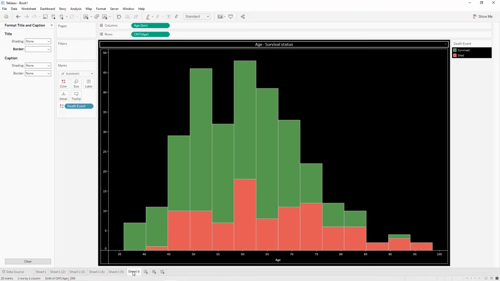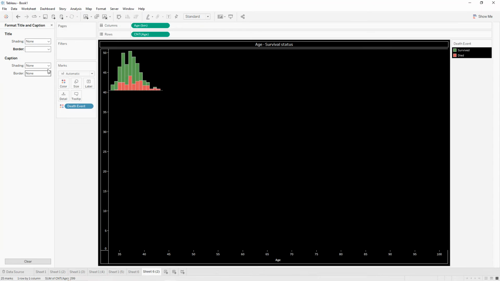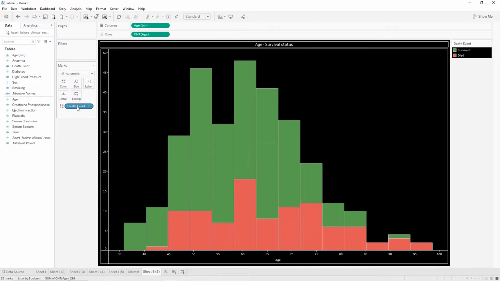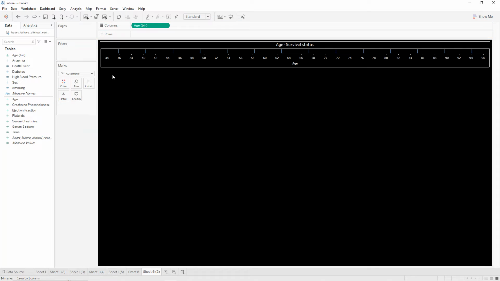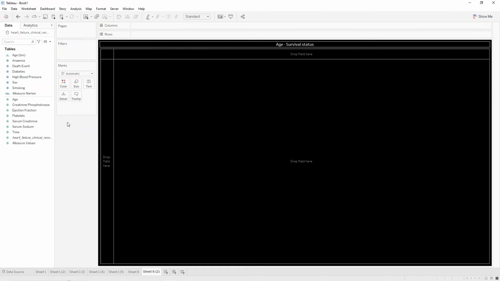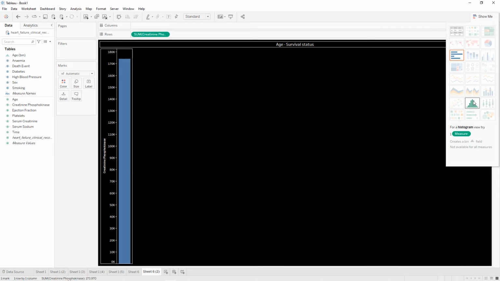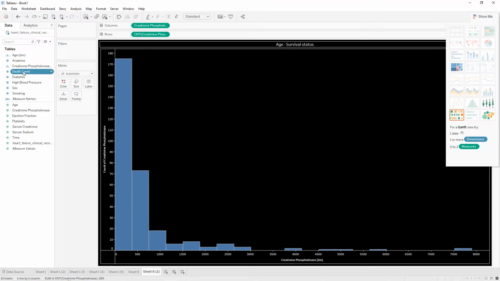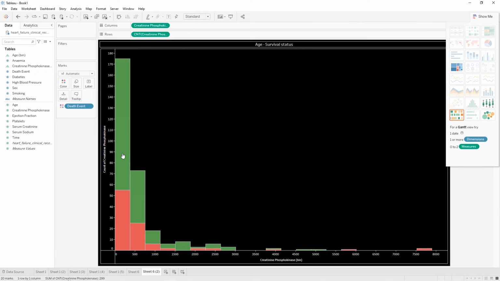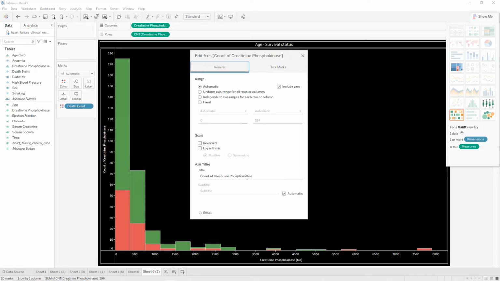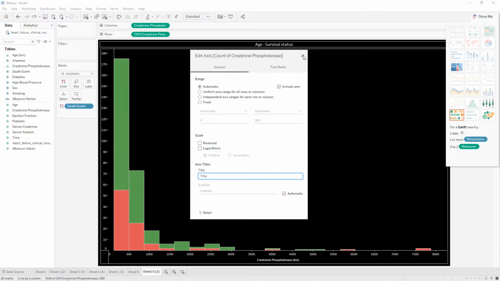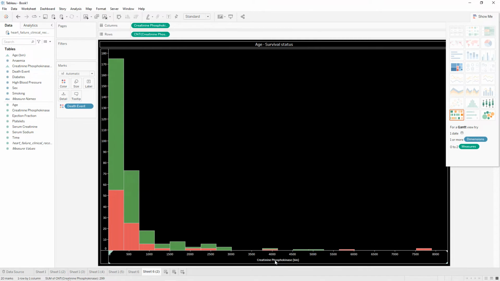So you right click on sheet 6, duplicate, and same thing, we remove death event, we remove count of age and age bin, right? You double click on creatinine phosphokinase, show me, histogram, and drag and drop death event into color. I'm going to remove the title. Same thing for bin.